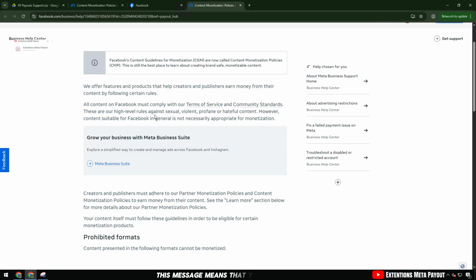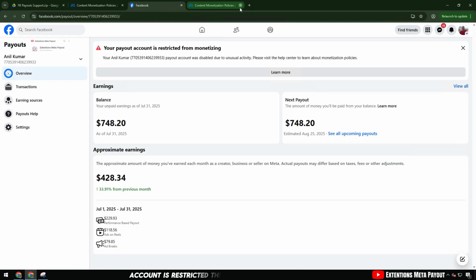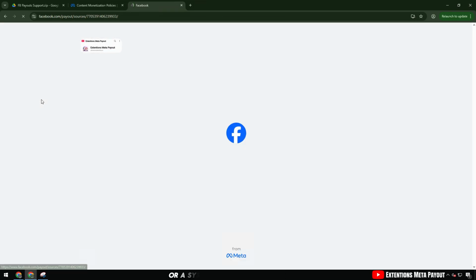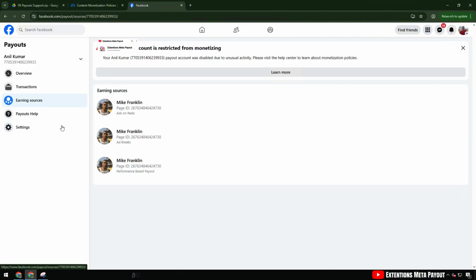This message means that your payout account is restricted. This could be due to Facebook suspecting unusual activity, incorrect account information, or a system verification error. But the good news is that we can submit an appeal to have it reviewed and reopened.